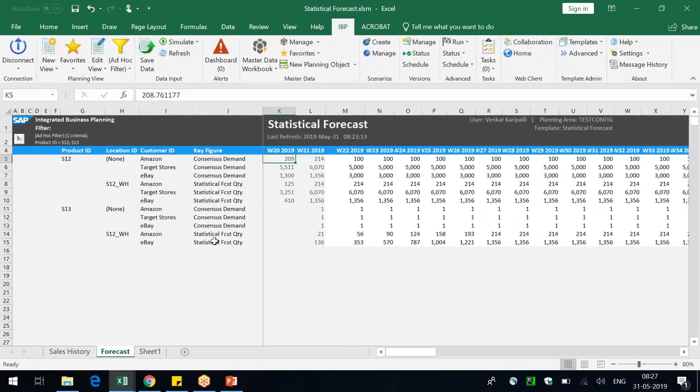See, S12 product, S12 underscore WH. It's a warehouse and connected to 3 customers, and then statistical forecast quantity is this.